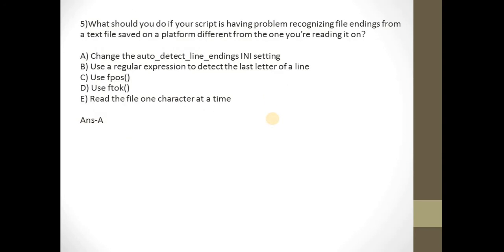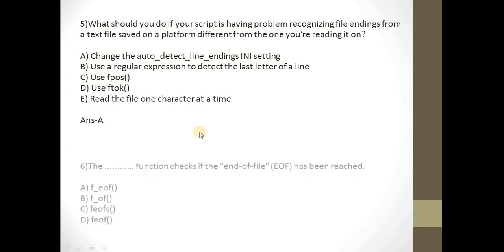What should you do if your script is having problem recognizing file endings from a text file saved on a platform different from the one you are reading it on? Answer is A. Change the auto_detect_line_endings ini setting is the answer.